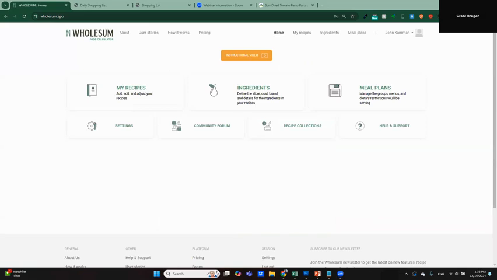Jenna is wondering if there is a fridge or pantry feature for ingredients that have already been purchased or have been left over from a previous trip. Yeah, like an inventory tool or something like that. There is not right now an inventory feature with Wholesome. It's one of the questions that we get periodically. So it's on our minds for sure.